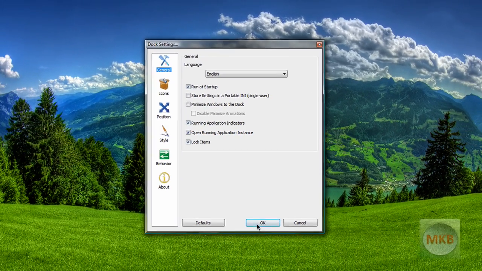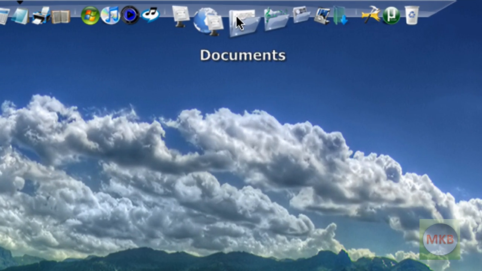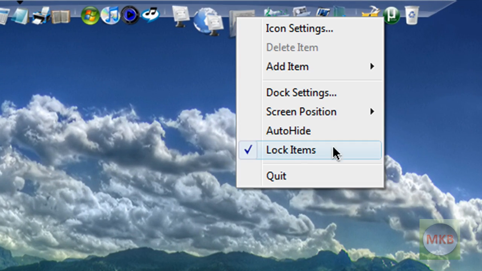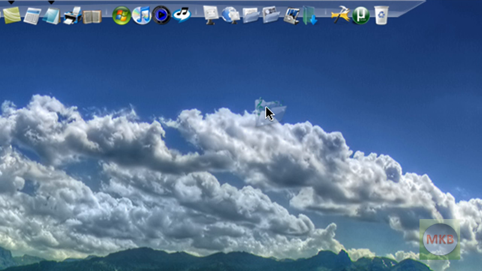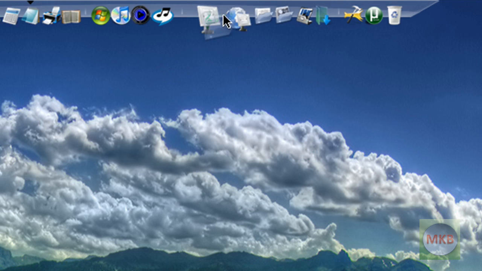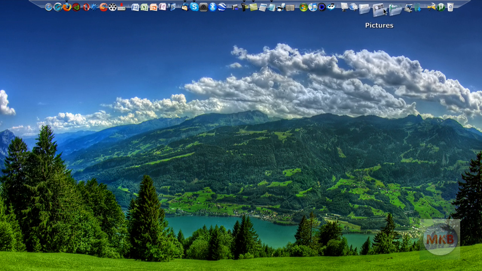So I hope you enjoyed this tutorial, a little walkthrough of the menus. And also there's this little thing where you can right click that I didn't show you yet. You can hit the unlock items button so I can remove an icon and then it will just disappear, or I can drag it back in wherever I want to put it. So that's a pretty interesting feature I like to show you guys on the Rocketdock.